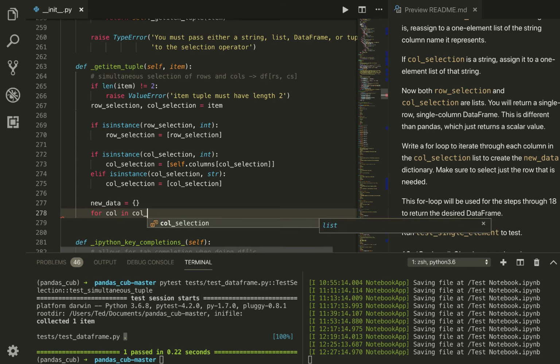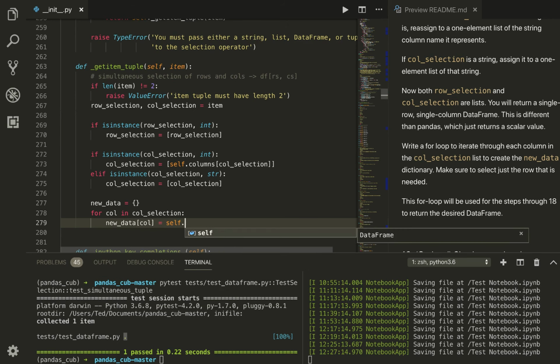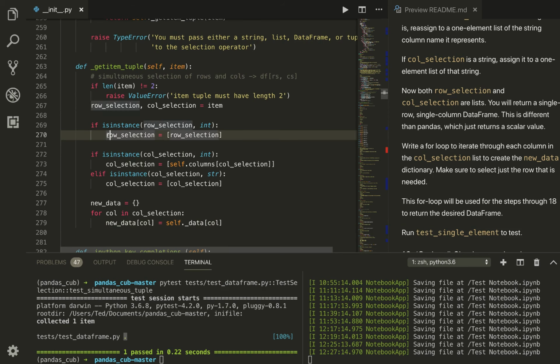So for col in column selection. Here it's just one member. We're going to update new data of that col. We want it to be a NumPy array. So in this case, we're going to get the NumPy array by just doing col, but we're going to use the row selection here. So we're going to select just those rows.